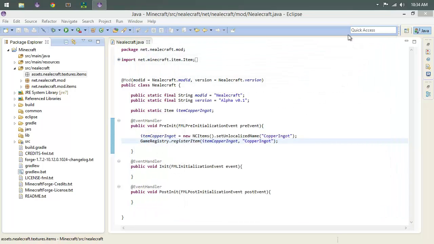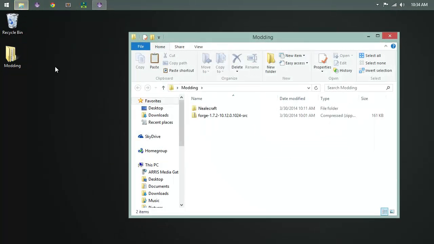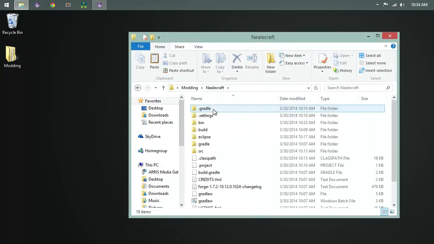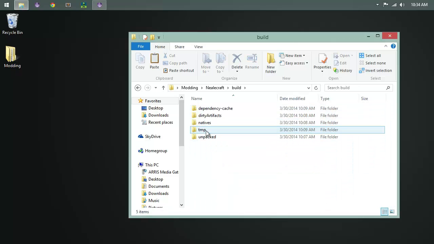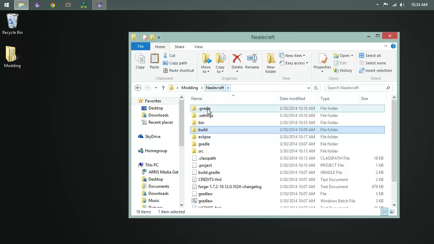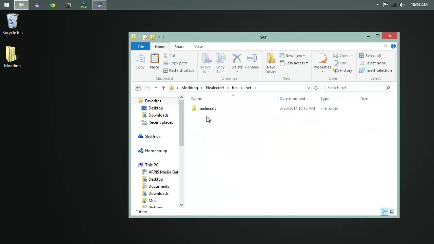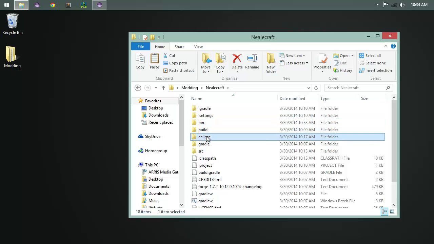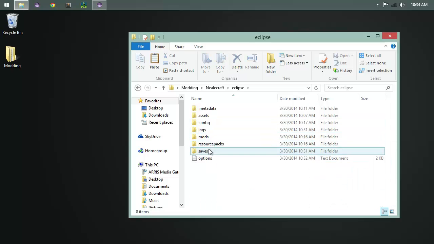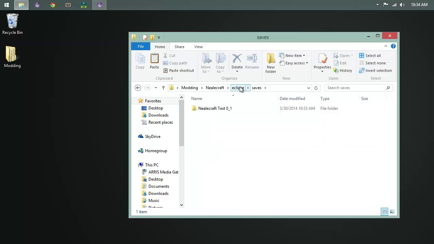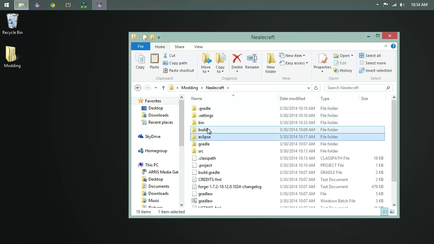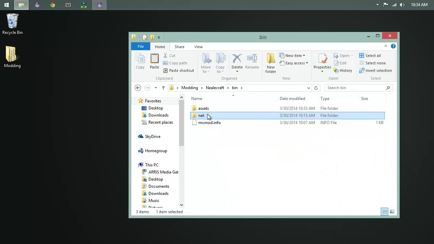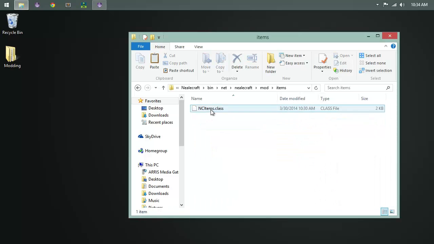Now I'm not an artist, so I don't want to just go out and make a copper ingot just because I feel like it. So I'm actually going to go back into my modding folder. I'm going to go to Nealcraft. I'm going to go to build. Is it build? Bin. Net. Nealcraft mod. Nope, that's not it. Where is this bad boy at? Clips. Mods, resource pack, saves. I think it's under bin. No, I just tried this one. It's not there.